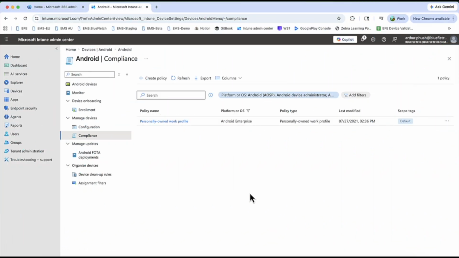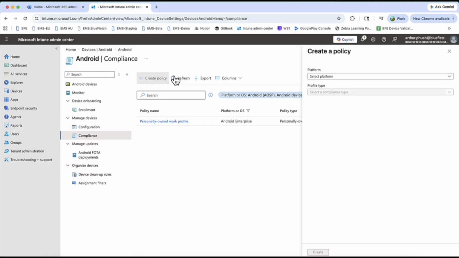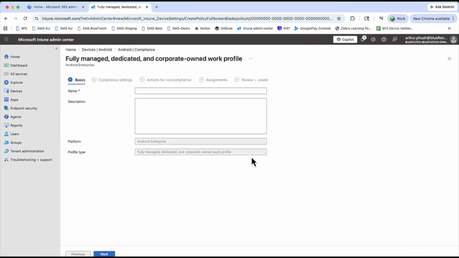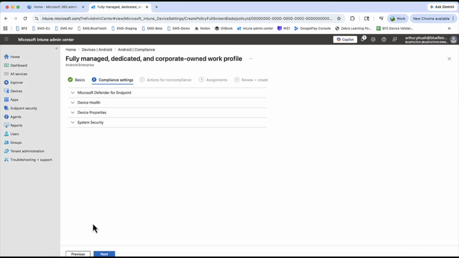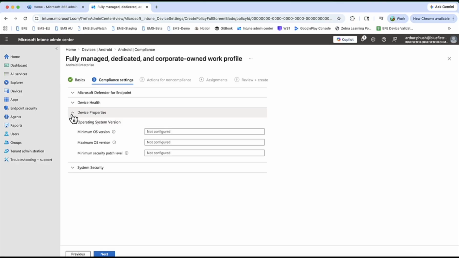Now let's set up a compliance policy. You want to go to compliance, create policy, select the platform you're using. We're using Enterprise in this case, and we're using fully managed, dedicated, and corporate owned work profile. Hit create, give it a name, give it a description if you want to, and over here you can choose what kind of compliance your device needs to be on, otherwise it would not work.